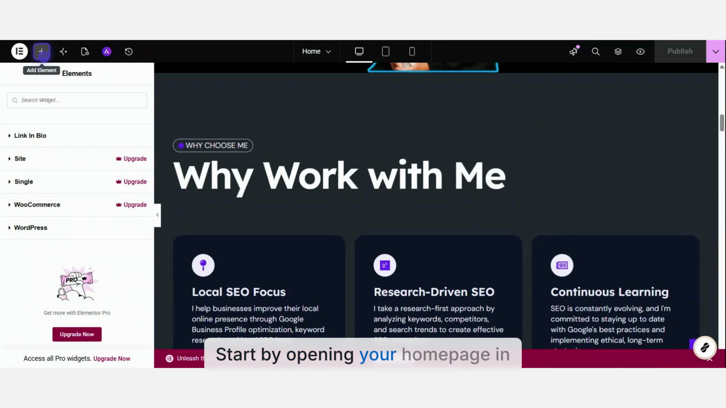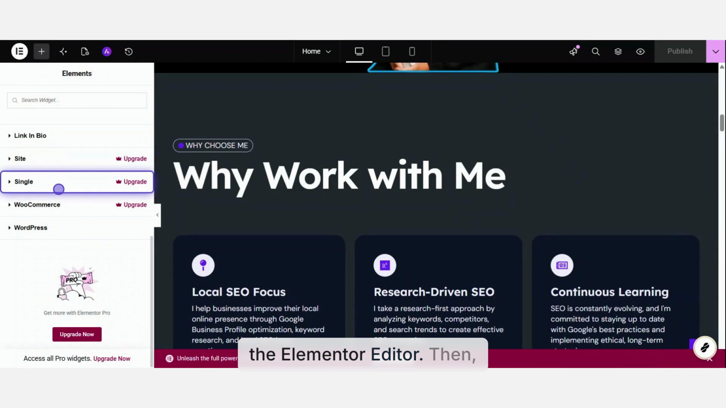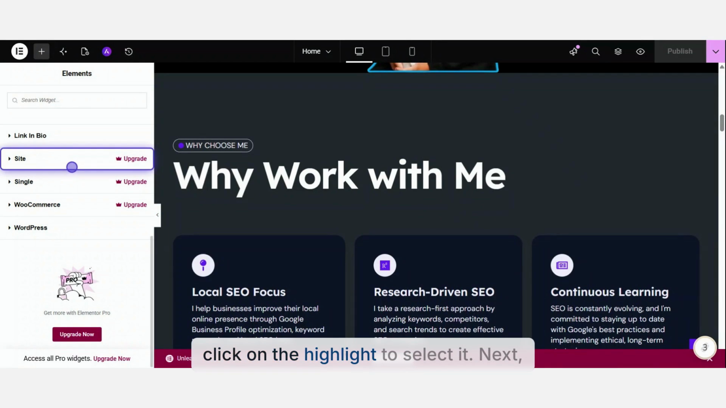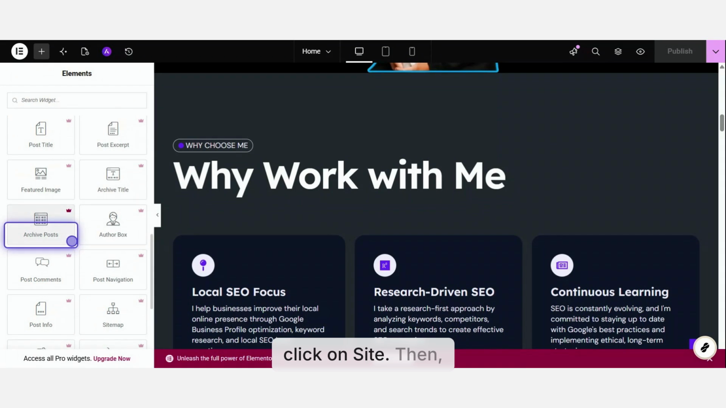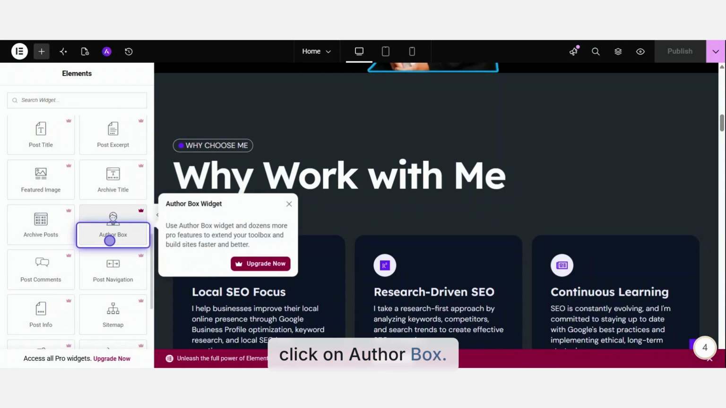Start by opening your home page in the Elementor editor. Then, click on the highlight to select it. Next, click on Site. Then, click on Author Box.